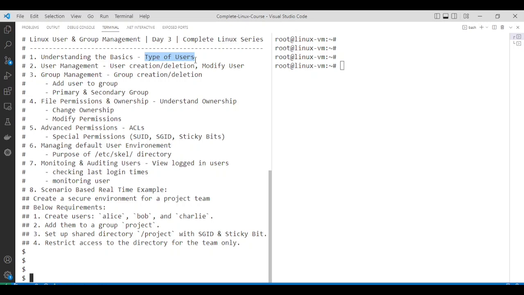Second one is system users. Whenever we install applications like Apache or MySQL, those services create users like apache and mysql. These are system users which are specific to certain services. Third, we have regular users.